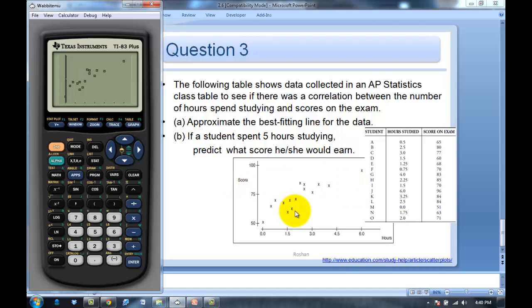In order to find the best fitting line, I do lin reg. To get that, I go back to stat. Remember, I pressed edit in order to put in my data. Now I'm going to go over to calc, and I'm going to do lin reg. It's of the form ax plus b, which is a line. Press enter to put this into y1.